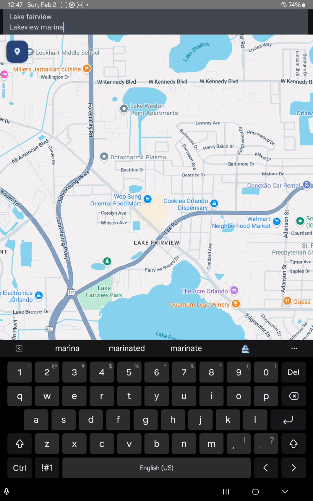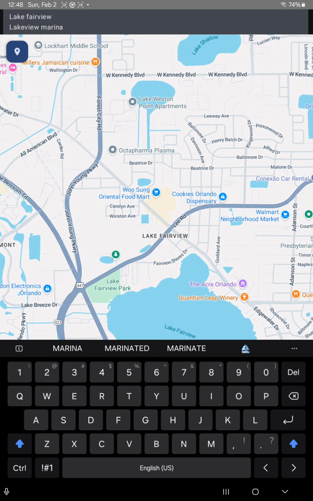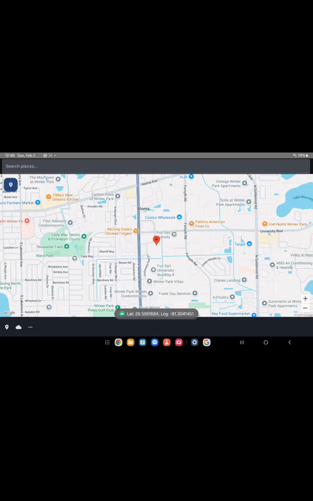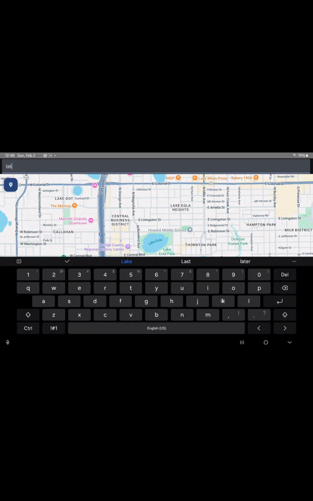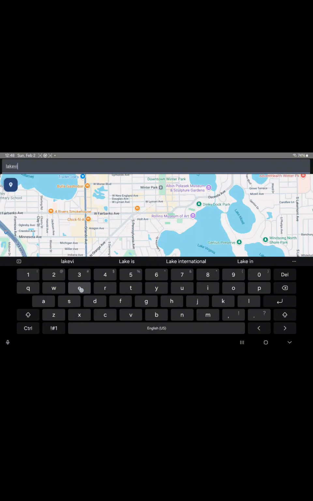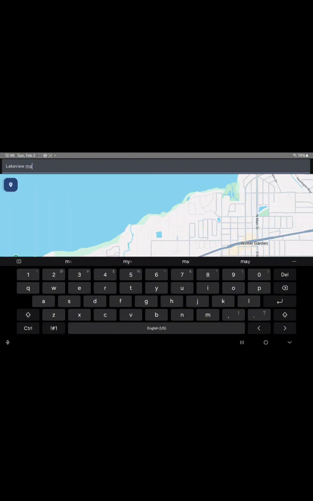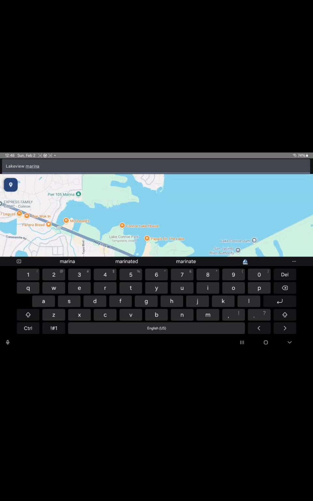Oh, wait. What's going through your head? I was wondering if I could turn it sideways. Oh, well, look there. You absolutely can. Okay. Typing it in again. There we go.